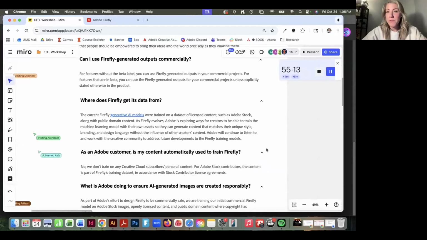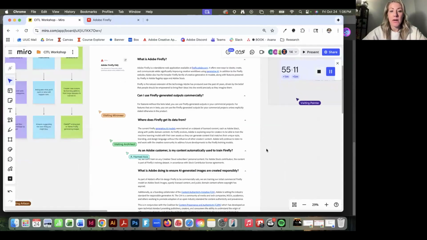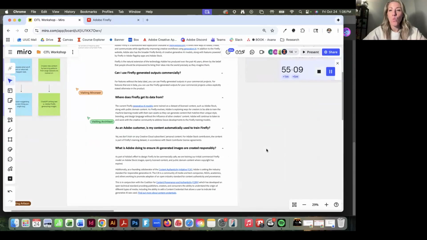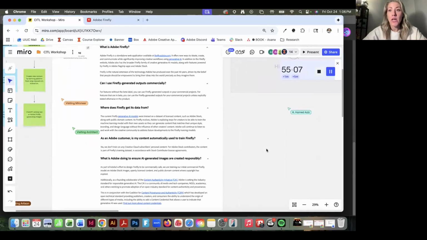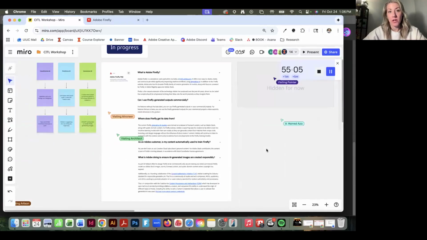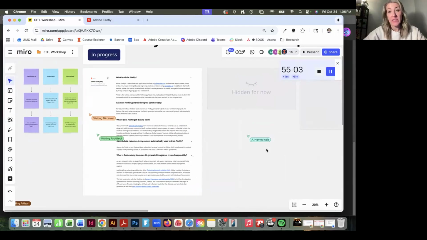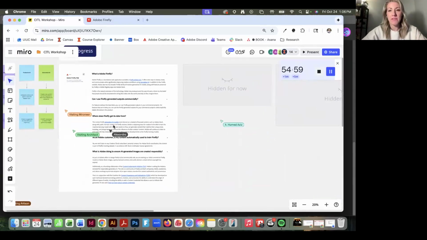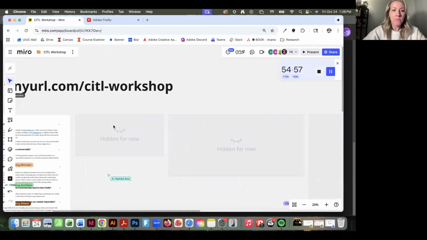So I like that Adobe is pretty transparent about how the model is training. And when you look at some other large language models specifically, that is not clear. So I just kind of wanted to set that table, why we're using Firefly specifically.